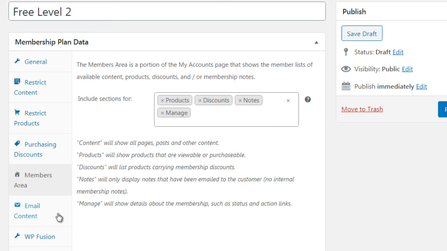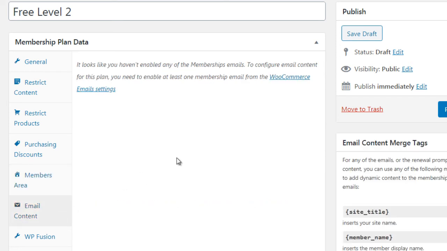Next up, we have the email content, which simply allows you to configure how you're going to email people. Now, you're not going to see WP Fusion. That just happens to be on this website, which is sort of like Zapier, a website which basically connects different apps together. So you're not going to see that. You're simply going to see this right here. So that's all you would have to do in terms of creating a membership plan.